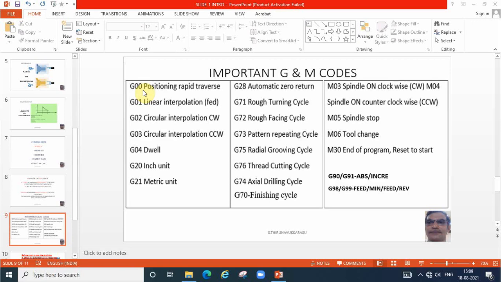Particularly for lathe operation, the job is rotating, so we can give feed per revolution. For milling operation, we are fixing the component on the table. It will move in X and Y direction. There we are giving G98, feed per minute. Sometimes some machines for lathe operation also will accept G99. That depends upon the manufacturer. Clear?